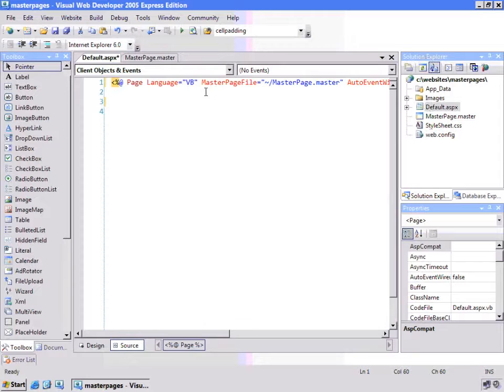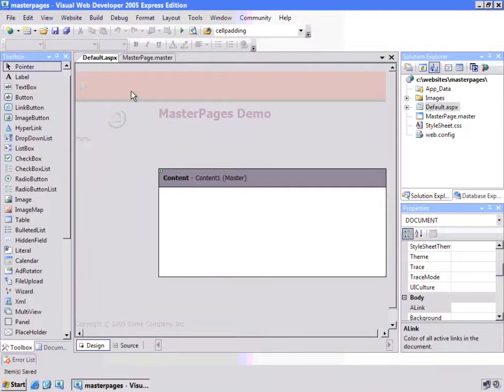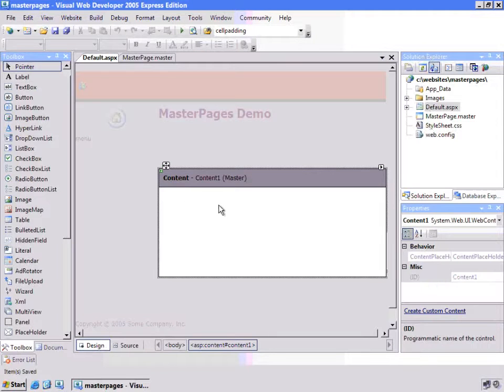And as you can tell from that dialog, we could have multiple master pages. In fact, you can nest master pages, but I'll just go with this for now. So that's it. We have our first web page. If we switch to the design view, you can see that all the master page content is grayed out, and our content is going to go right here in the middle.